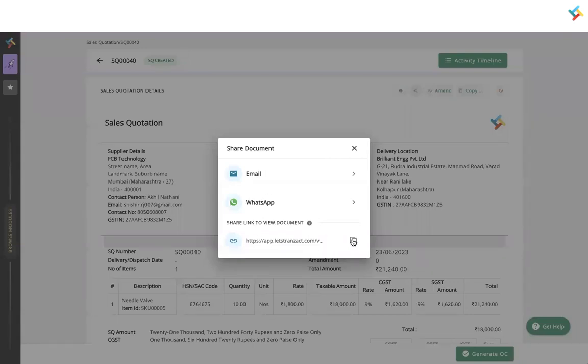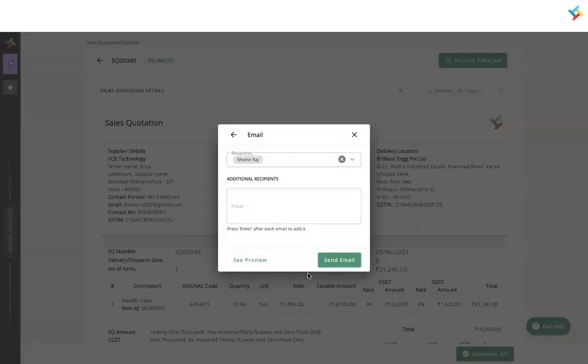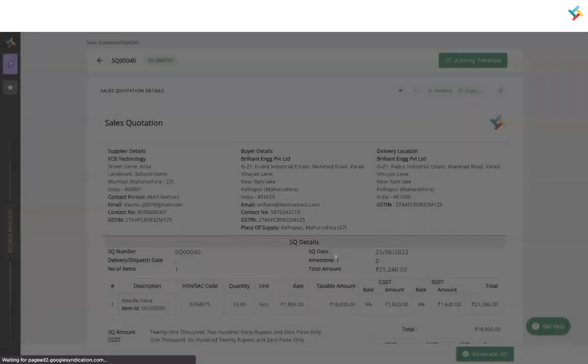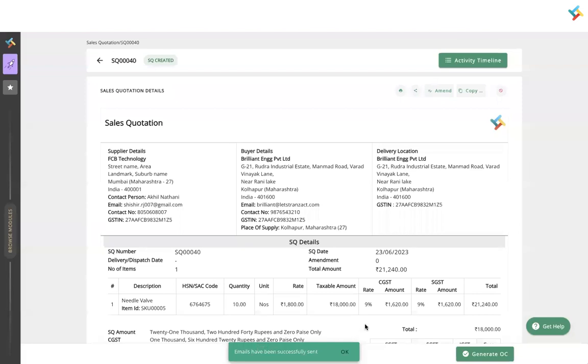You can copy the link directly and can share it via text message, via WhatsApp, web WhatsApp, or through email. Or you can click on the email and then after you can send the email. You can also add any additional recipient in this. So let me just go ahead and type my email here. Now once I type my email, you need to select enter. After that I can click on send email, and please check the emails have been sent.